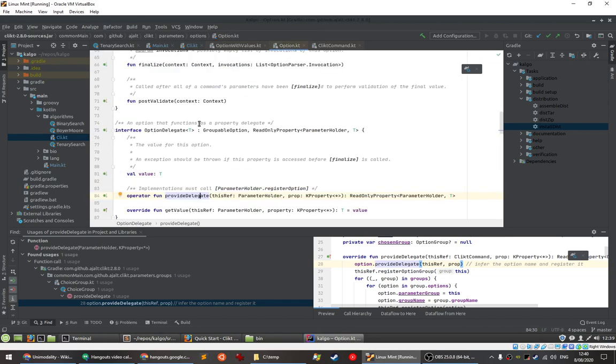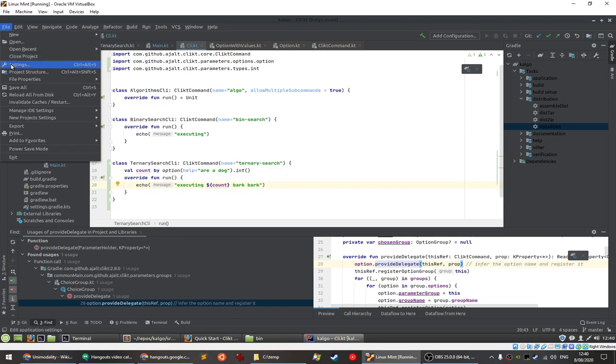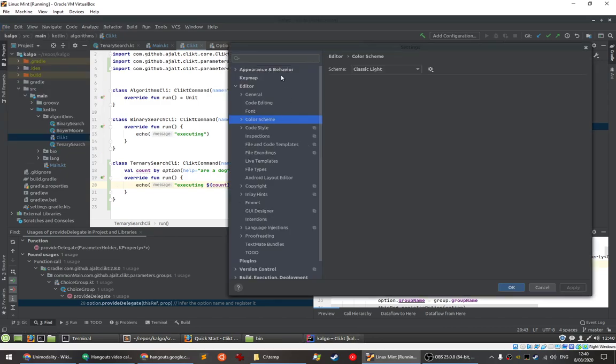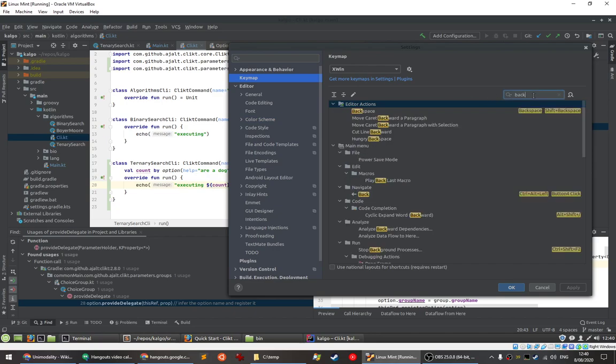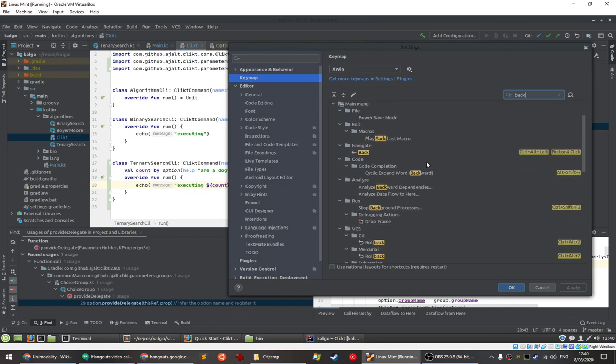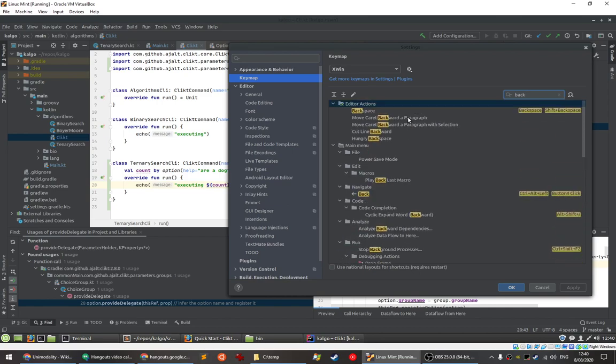Can you go back? Oh yeah, like the cursor go backwards. Does IntelliJ have that? Yeah, you'll have to look it up in the key map. Just go to File, then Preferences, Settings. Yeah, key map. Maybe just type go back. Move caret. I think it might be that. Move caret. That was at the top.